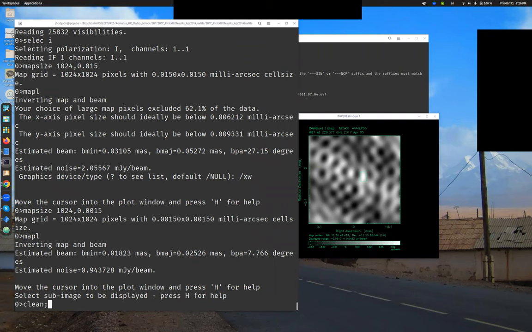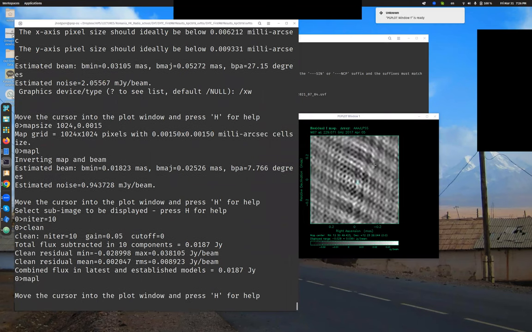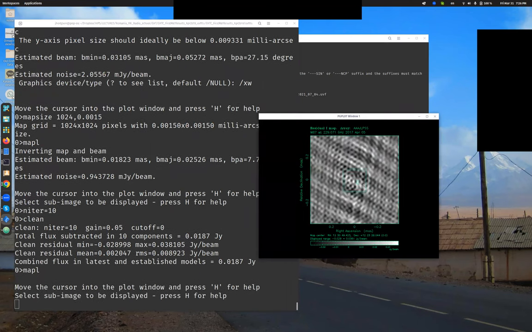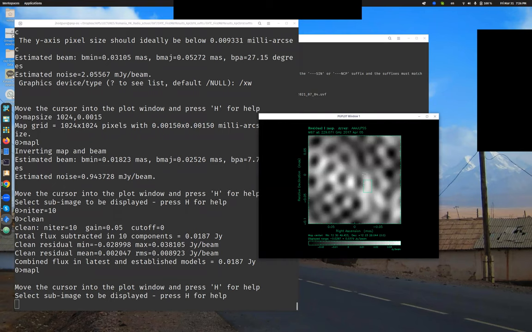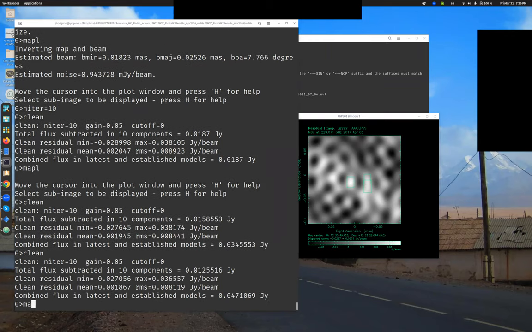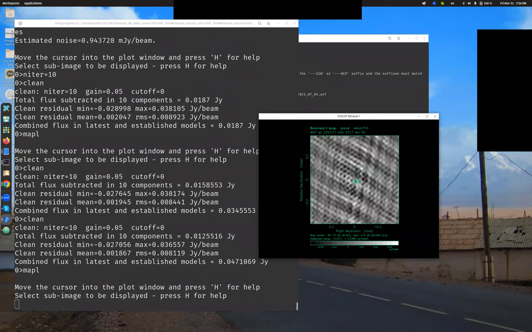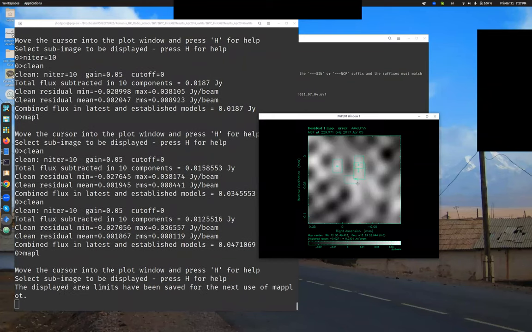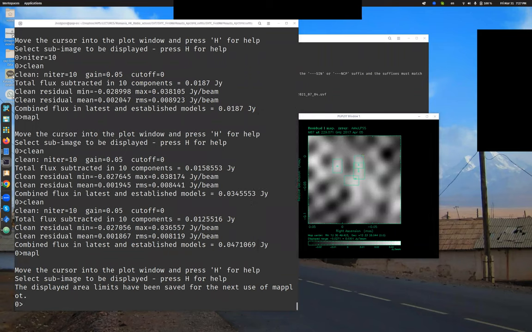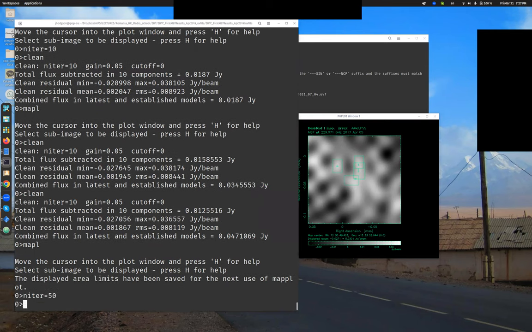So clean. Let's go with a clean of 10 iterations. We want to be very sensitive here. And already you might be starting to see where my clean windows are going. Let's turn up the iterations to maybe 50, a little bit deeper.